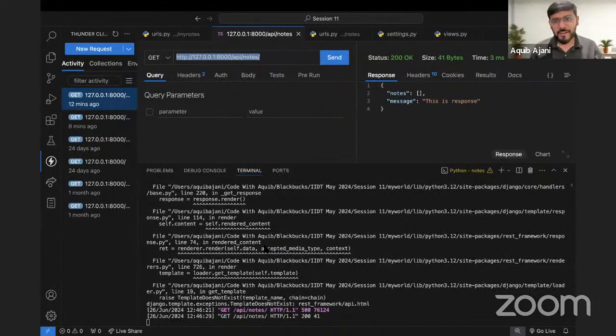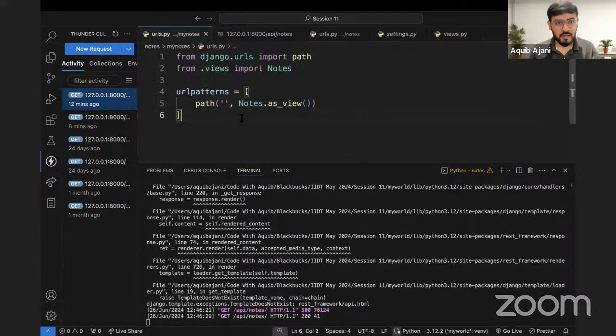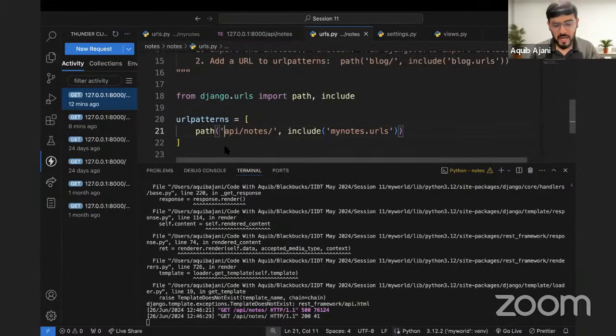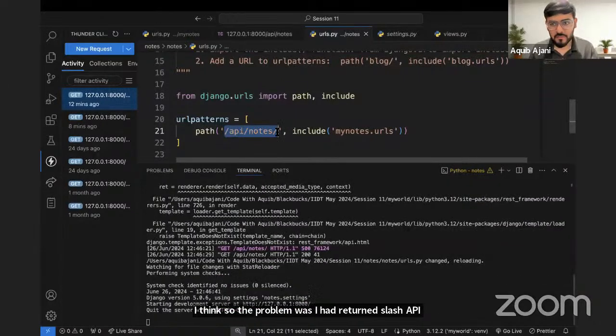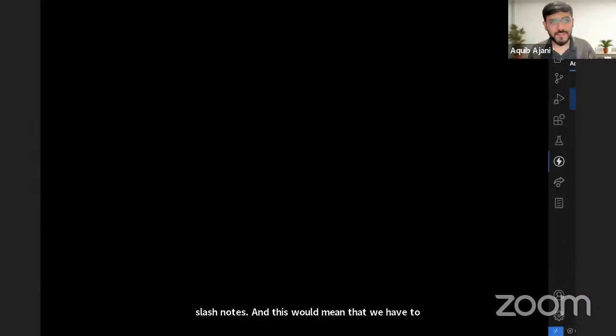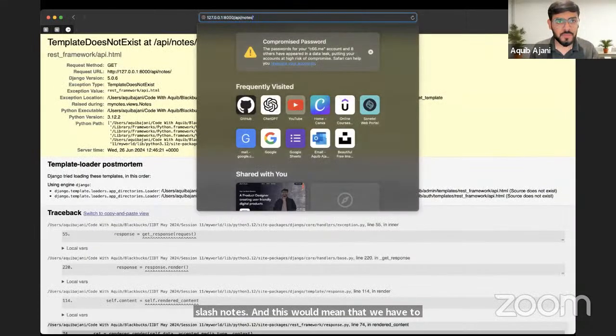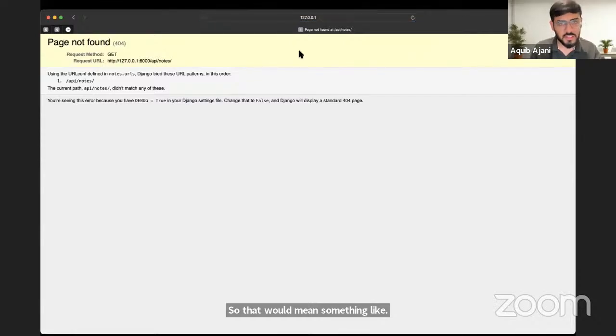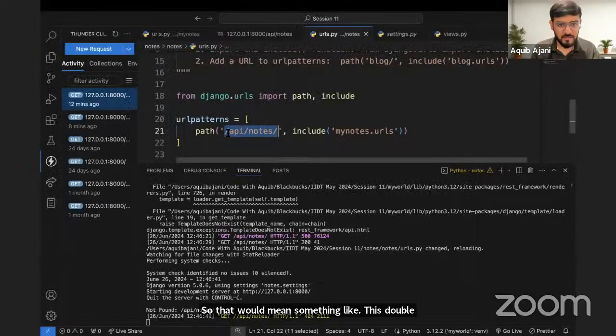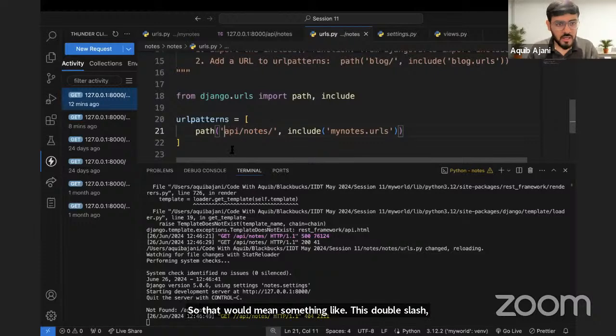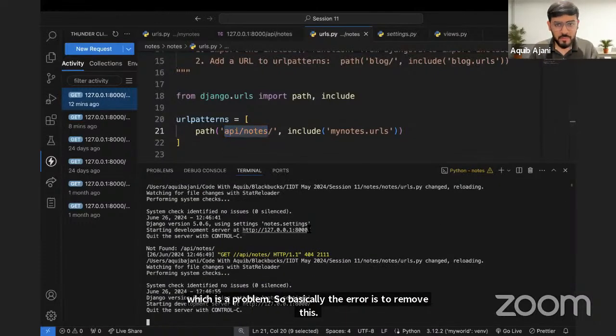Okay, so there you go. It was a single bracket thing. The problem was I had written slash API slash notes, and this would mean that we have to include two slashes in the URL. That would mean something like this, a double slash, which is a problem. So basically the fix is to remove this slash, and that will fix it.